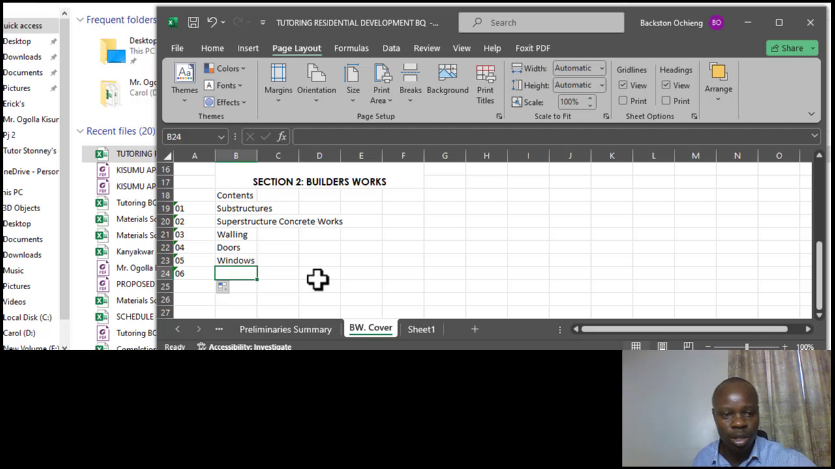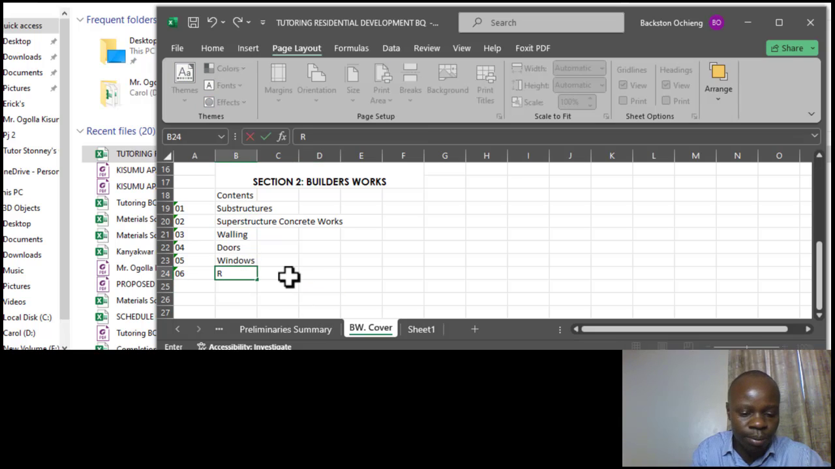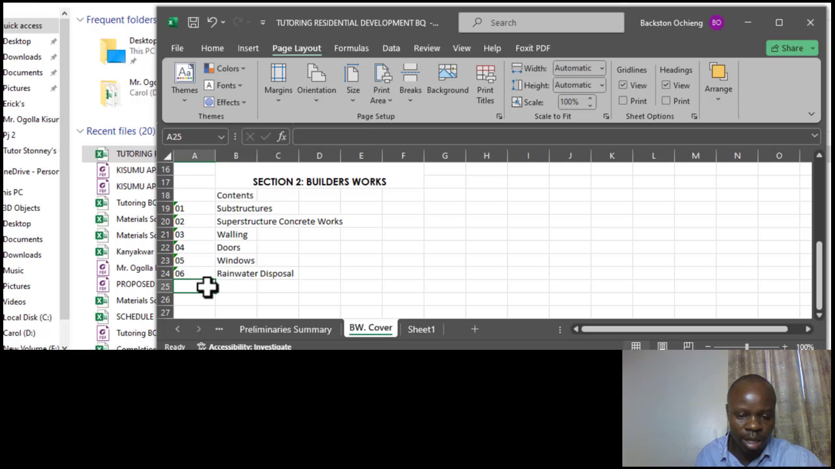we'll talk about, for the project that we are doing, for the drawing that we are using here, it's an apartment, okay, an apartment with a flat concrete roof in this case. So it means the roof work is going to be covered under what we have here for the superstructure concrete works, okay. Then after we've done this, we'll look at what we call rainwater disposal.